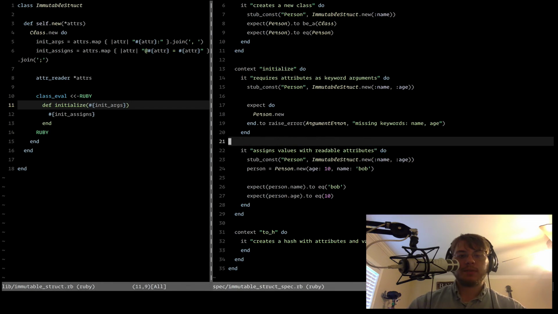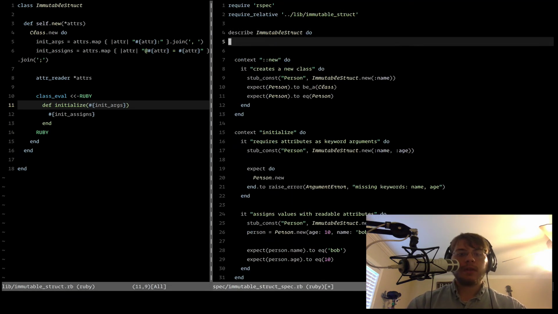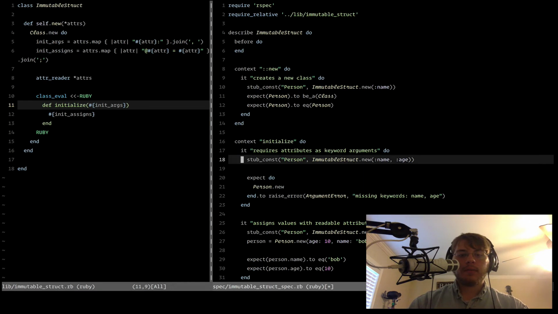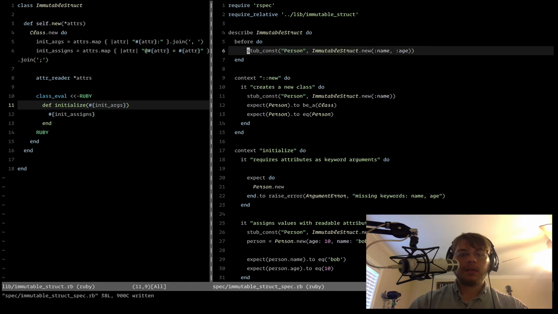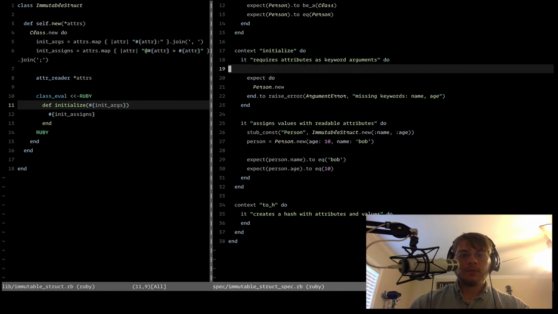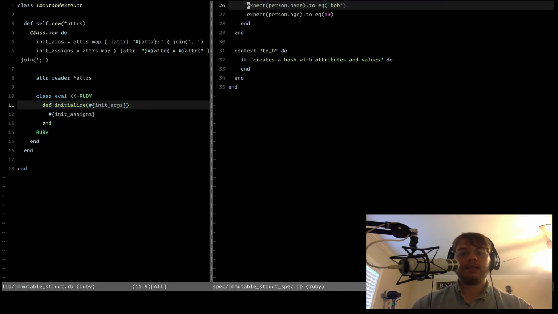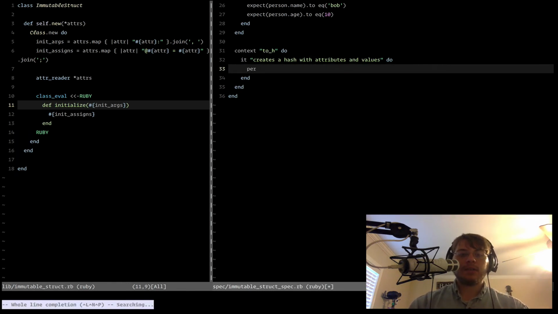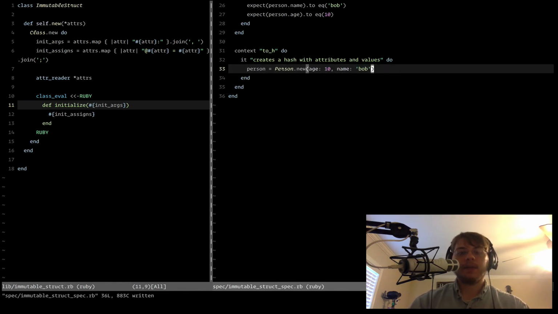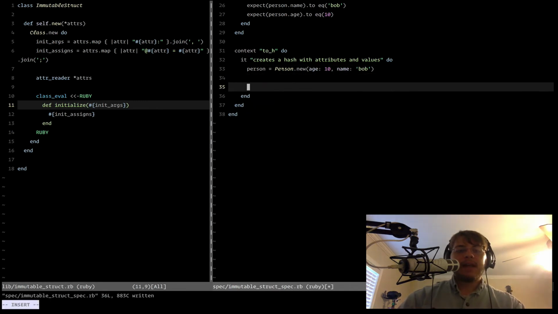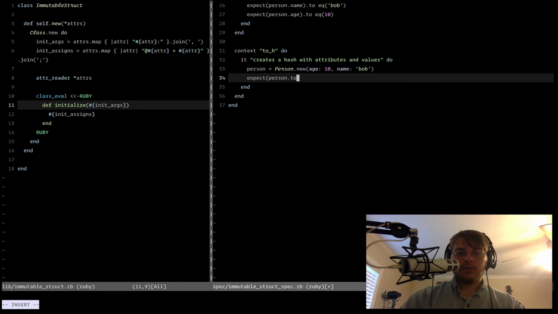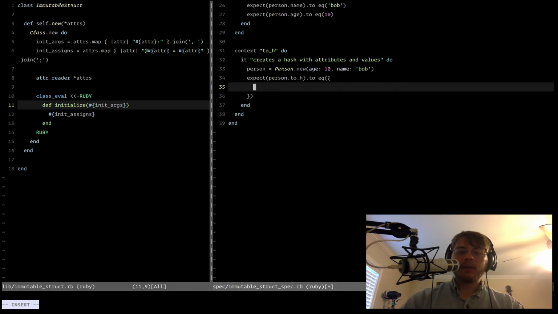So I want to remove this duplication. I keep defining the same person constant. So we're just going to do a before, grab this, put it in there, dedent. And now everything still passes. We're just minimizing the amount of code that we're actually writing inside of these tests. That's the same thing. So this allows us to say person equals person.new, age 10, with the name of Bob. And I want to be able to say expect person.toH to equal a hash. And I want to have the name of Bob and the age of 10.